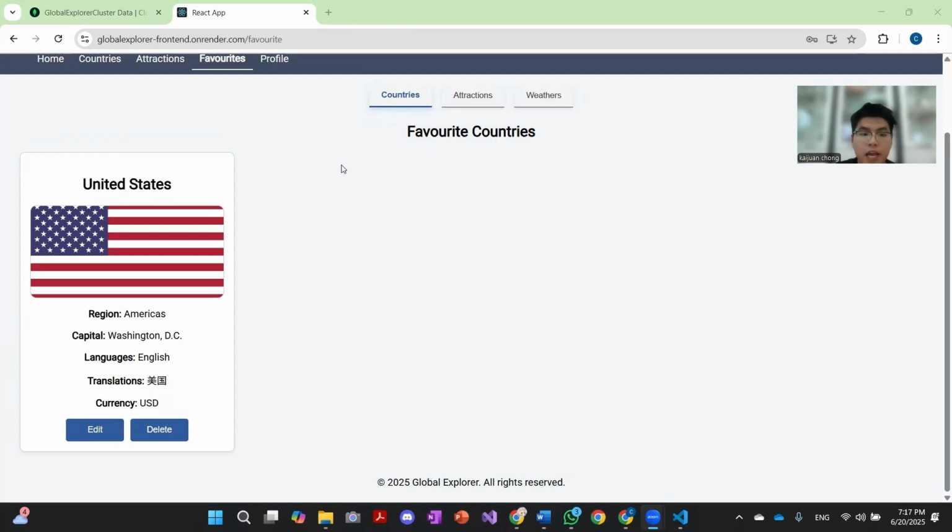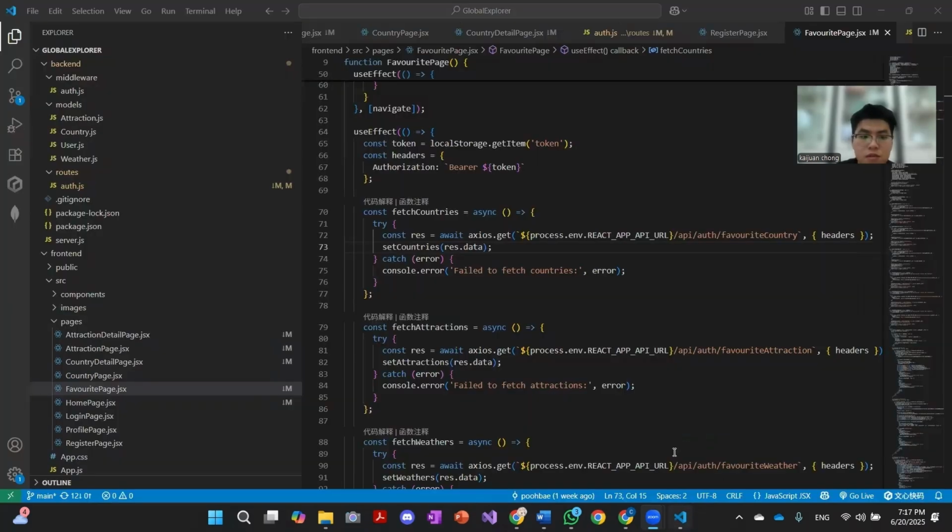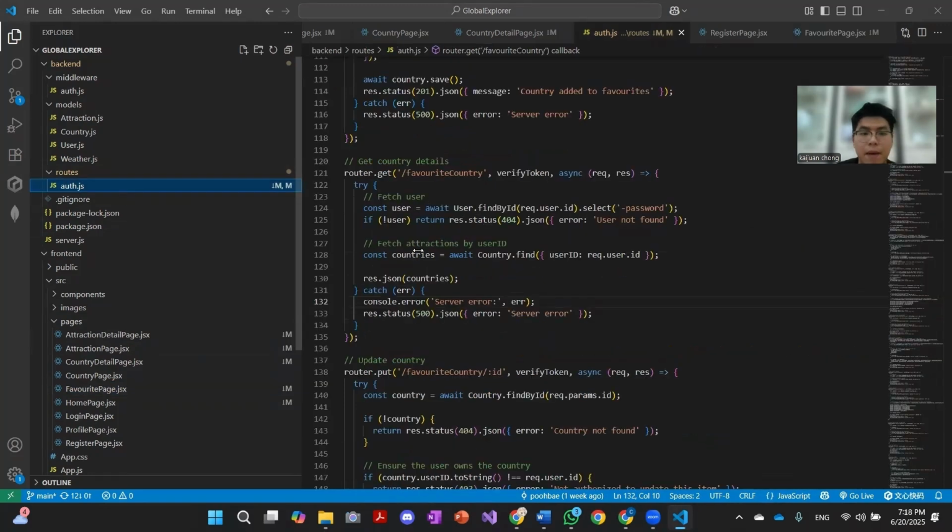On the favorites page, under the country tab, the user can view the list of countries that have been added. This is the front-end code. The front end will send a request to the back end to fetch all the favorite countries belonging to the currently logged in user. And if the fetch is successful, then we'll set the country. Then this is the back end code.